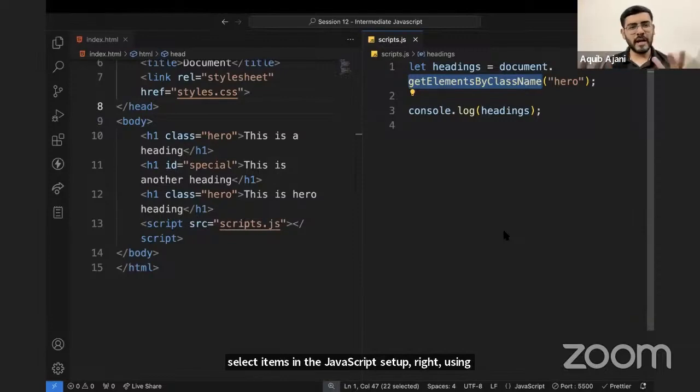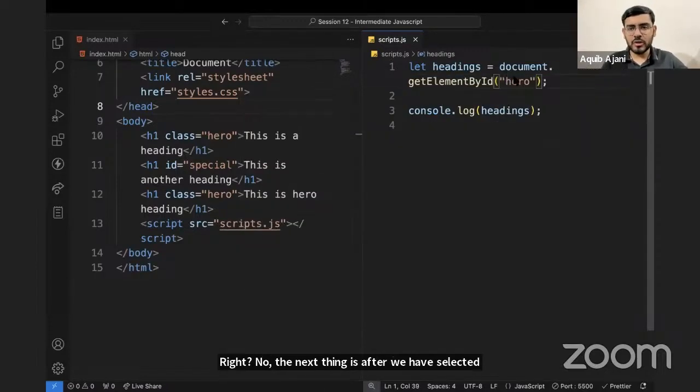Now, which method to apply depends on what you want. If you want to select a single item, we can use the ID approach. If you want to select multiple items, we can go for tag name or class name or querySelector. Either way, it will be fine, right? Now, the next thing is after we have selected something, so let's go for the ID approach because we just want to select one for now.